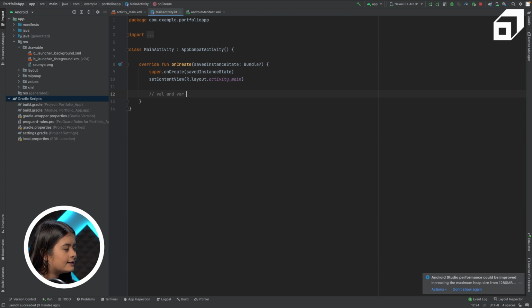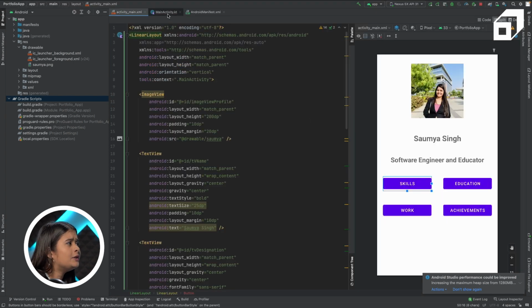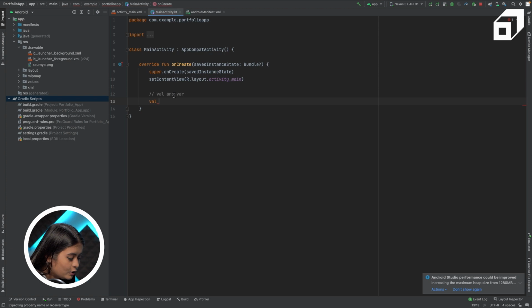Okay, let's say you have to declare something which is having a constant value, very much like the final keyword in Java, then we will use val, otherwise we use var. So right now what I will do, I will create one button for my skills button for this one. Okay, I'll create a variable for this button. So we'll call it button skills.